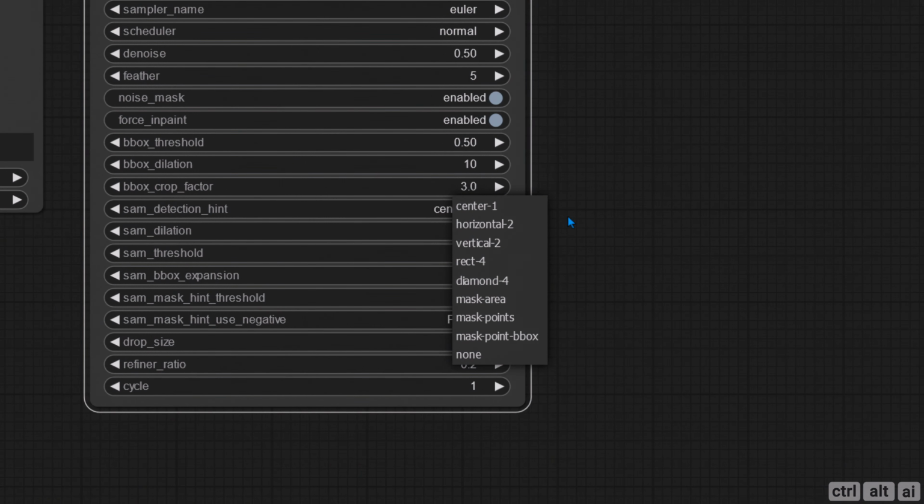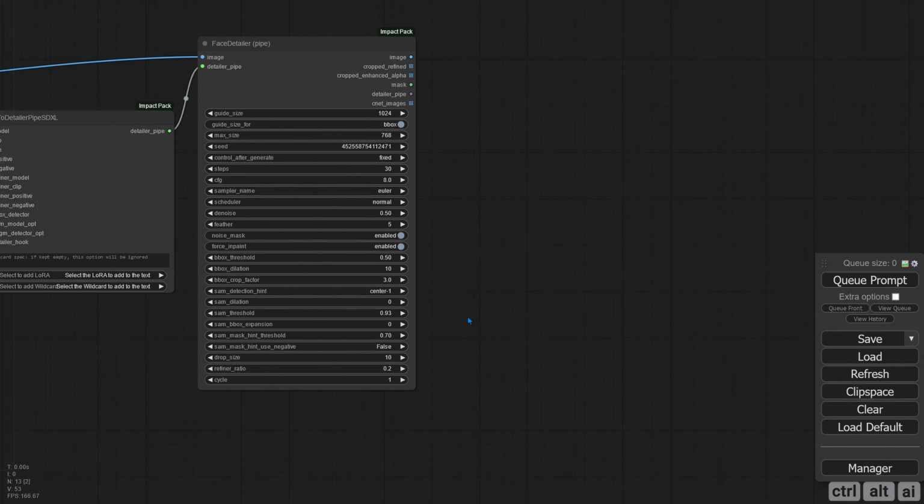The Segment Anything model has different methods of detection. The detection hint determines which point should be included when performing segmentation. For example, center 1 means 1 point in the center of the mask. Vertical 2 means 2 points on the center vertical line would be included. Diamond 4 specifies 4 points in a diamond shape around the center point. To be honest, I did not bother experimenting with this option. The center 1 is what I will be using throughout the tutorial.